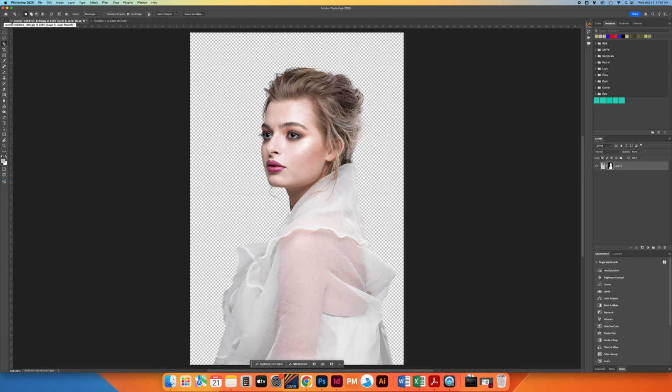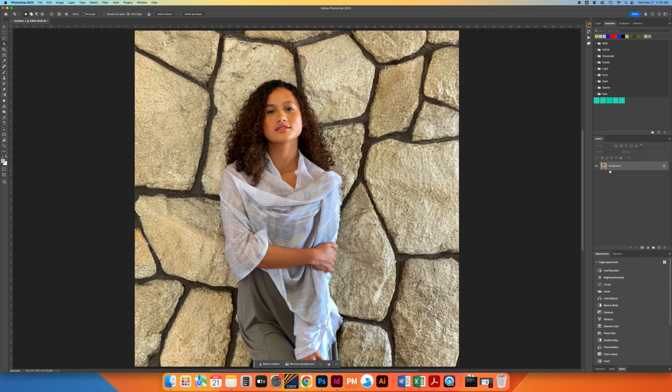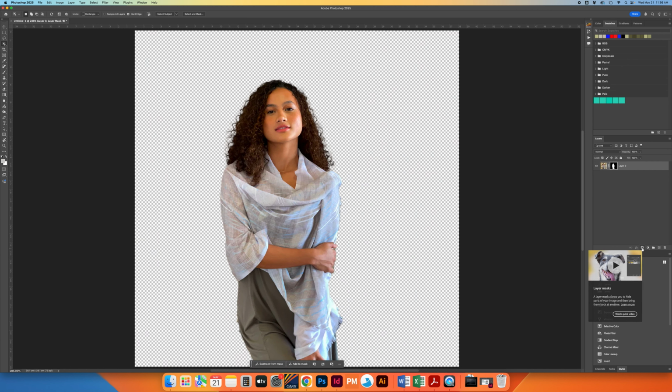Let's go over that again with a different picture. Again, I'm going to change it to the Object Selection tool. If I don't, I can also try just hitting Select Subject. Sometimes the intelligence, the AI in Photoshop can select it if it's the correct thing when I hit Select Subject. Then I'm going to go to the Layers panel and select Layer Mask.